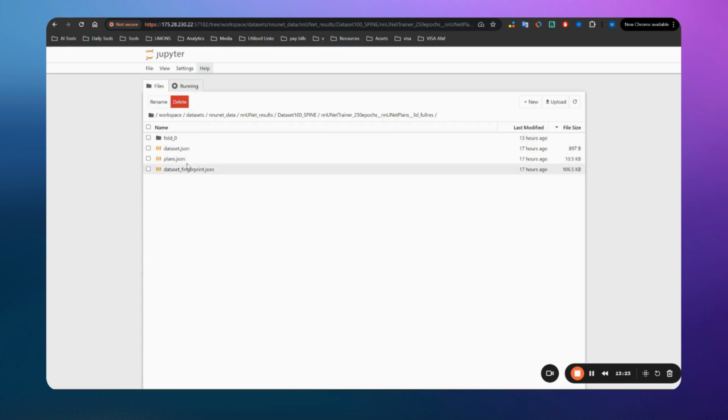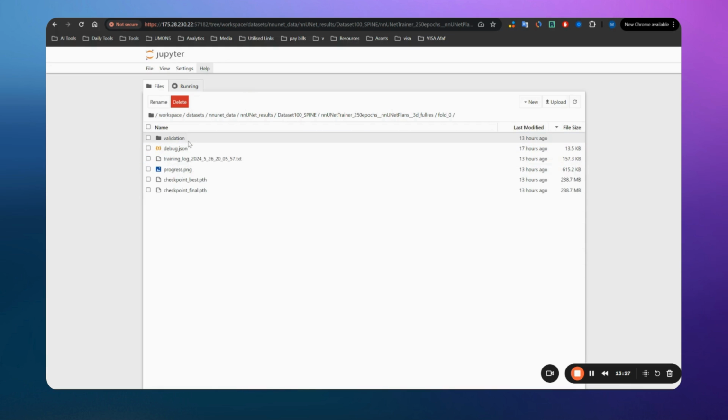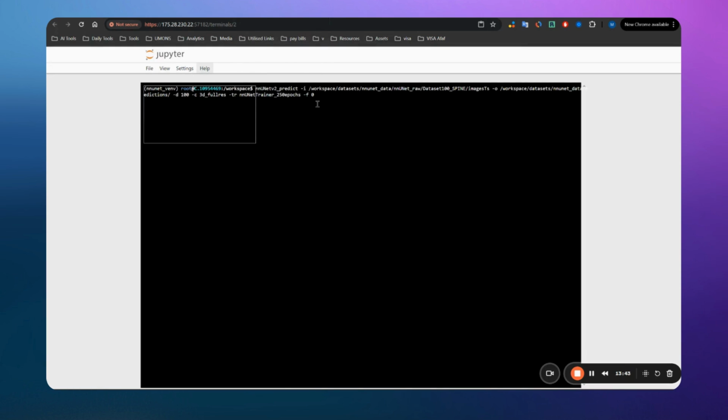At the same time, nnUNet will use the dataset and the plan, and also whenever we go here we have the checkpoints, so it will take the checkpoints and use them for the prediction. So, as I said, this is all we have to do. Everything is set, everything is ready. What we need to do now is just run the command. I will run it here.